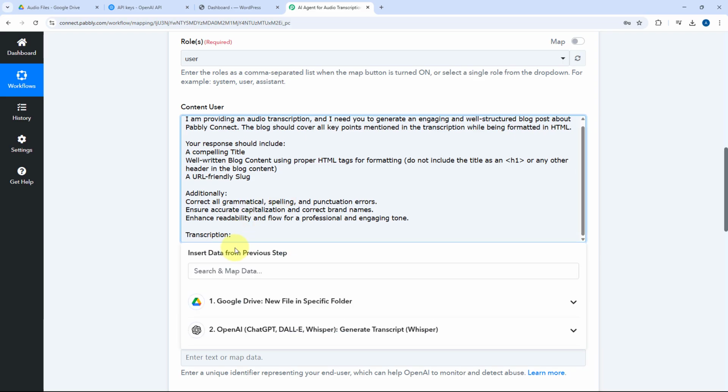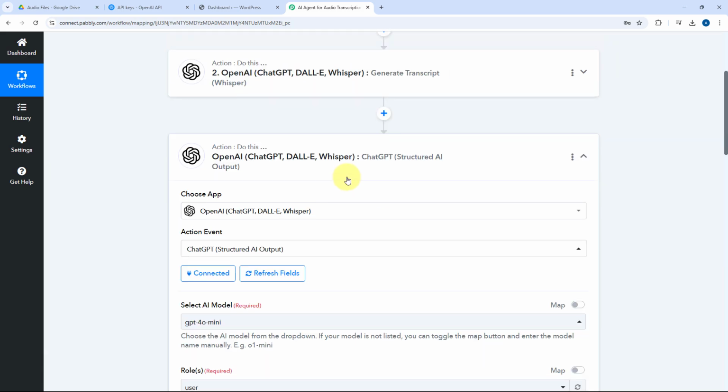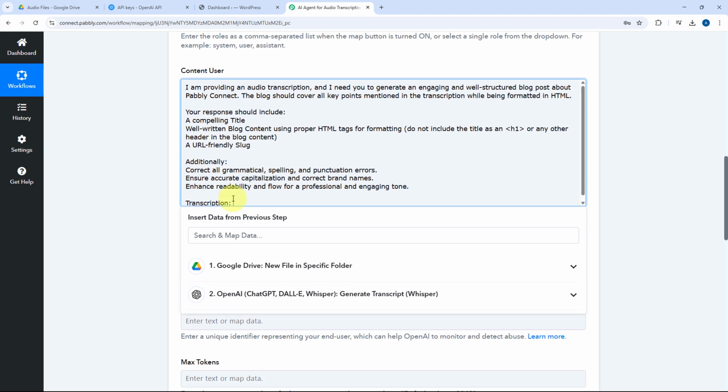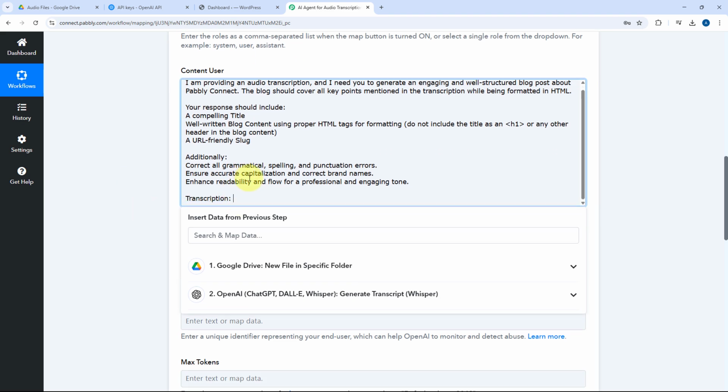And after that, here in this prompt in front of transcription, we have to actually give the transcription which we have received of the audio file in the previous step. So from the previous step responses of OpenAI of generate transcript, we are going to map the response of transcription, and the process of mapping stays the same.